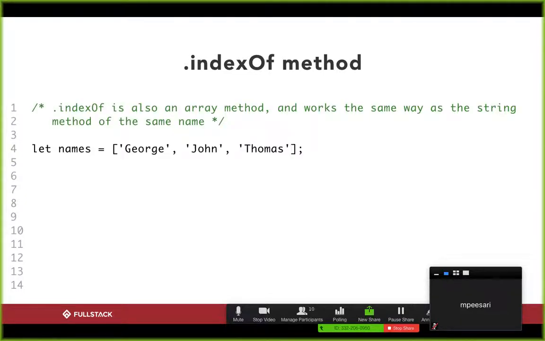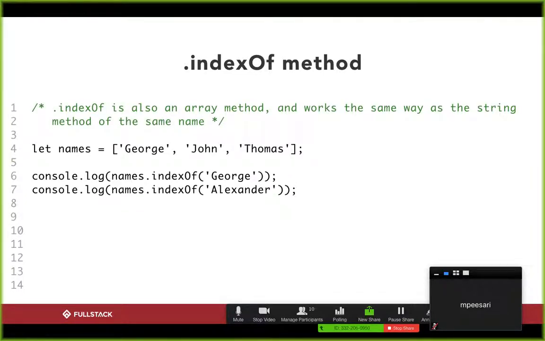Before I move on, so what does it do? It looks for an exact match. Does it change the original array? It does not change the original array. This is purely a searching function. And then lastly, what does it return? It returns back the index of the match if it finds one, or if it doesn't find a match, it returns back -1. Okay, cool.